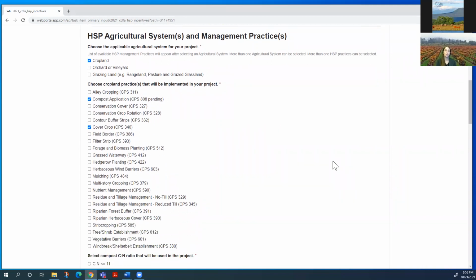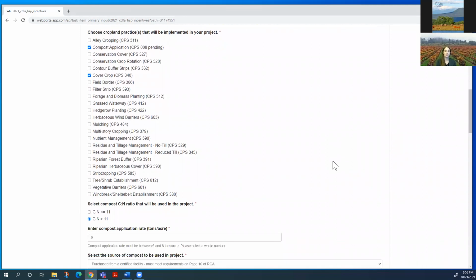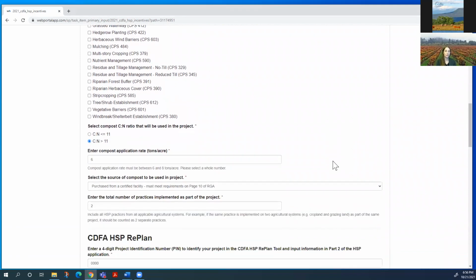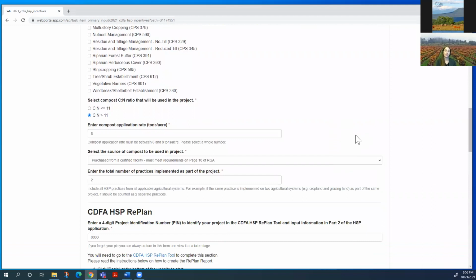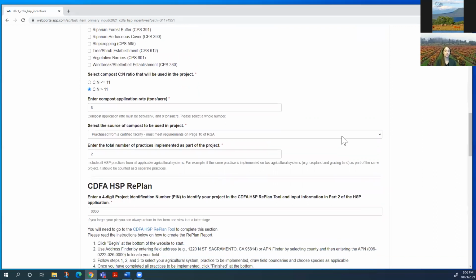In this example, compost application is one of those practices. Therefore, there are additional questions asking about the carbon-nitrogen ratio for the compost, the application rate, as well as where the compost is going to be sourced from. Applicants must also indicate the total number of proposed practices. So for this example, there are 2.